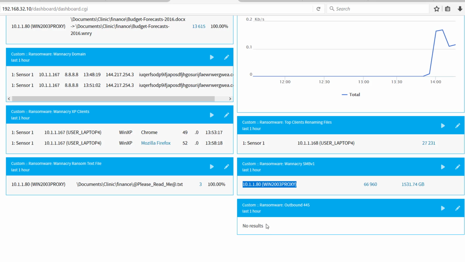The final element here, I actually don't have results. I'm happy that it's not showing, because it's showing any connections that are originating from my network to external IPs over port 445. If that was open on my network, I'd have a huge gaping hole. I don't, but it's worth watching that element as well.